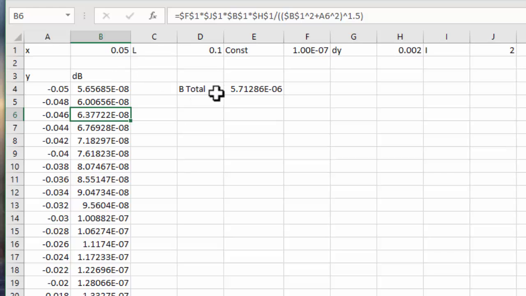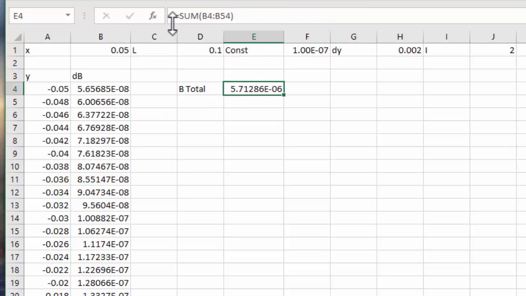And finally, we need to work out the total, and this is just equal to the sum of all these. So you just sum all of those, add them all up, and it comes out as this 5.71 by 10 to the minus 6 for the step size.